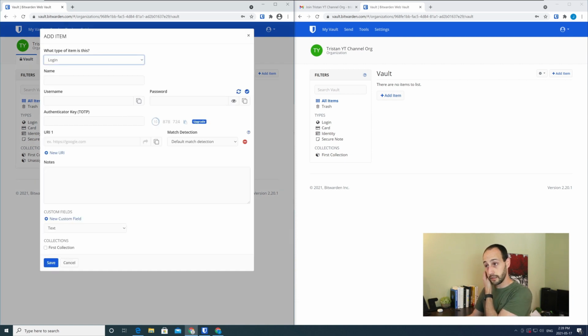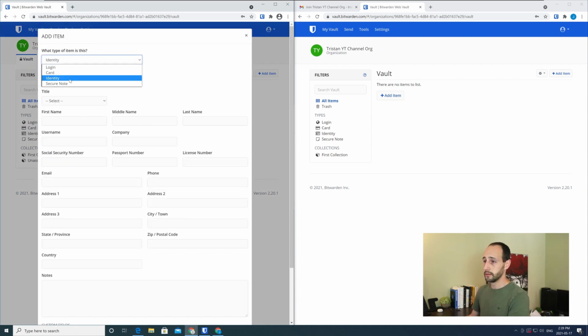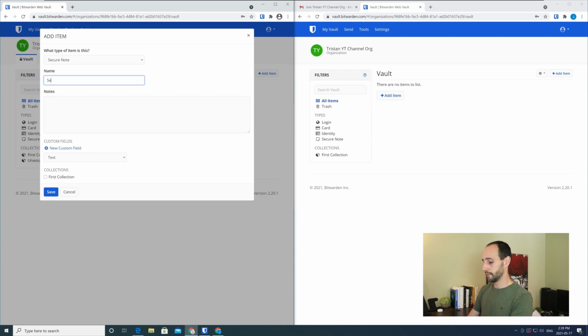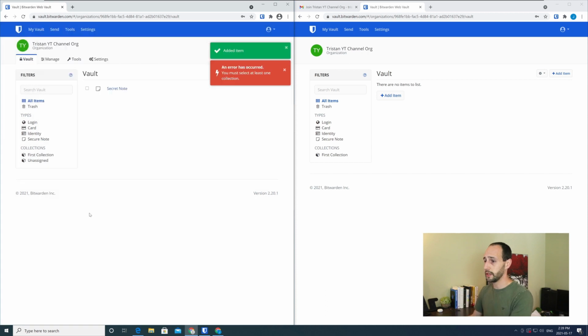So we're just going to add a secure note. Secret note. Super secret. So we can go ahead and hit save. But you have to select a collection. So you have to save first collection. So if you hit save, now it'll save it into that collection.